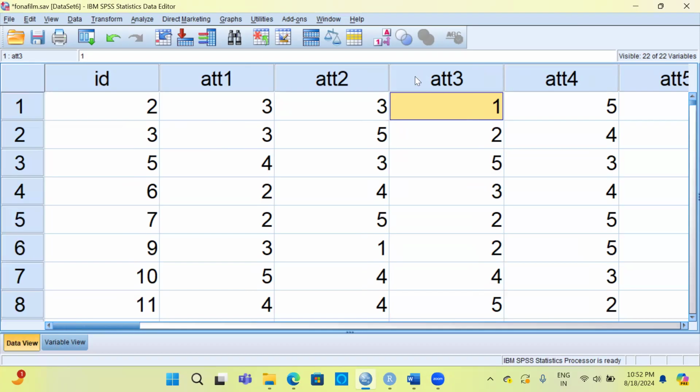If you want the corresponding value labels against each and every question, let me go ahead and click on value labels icon.